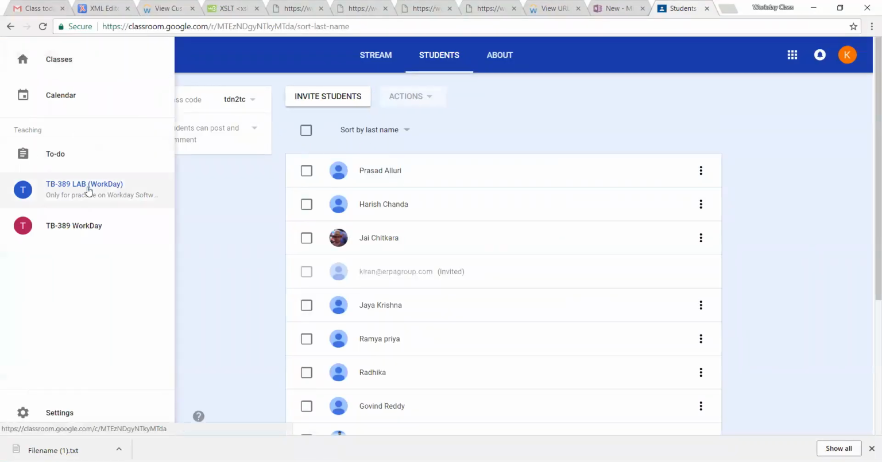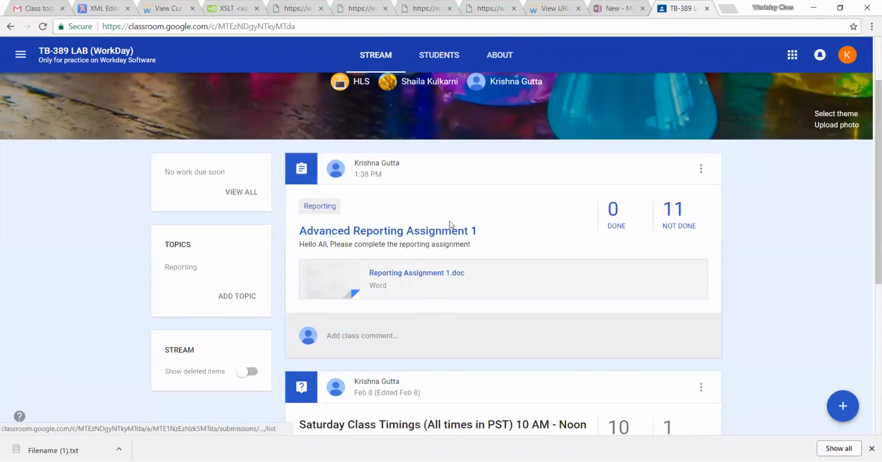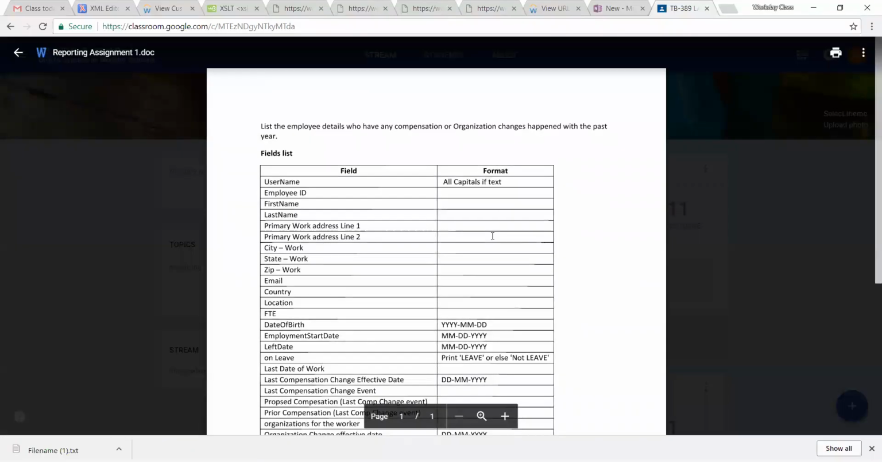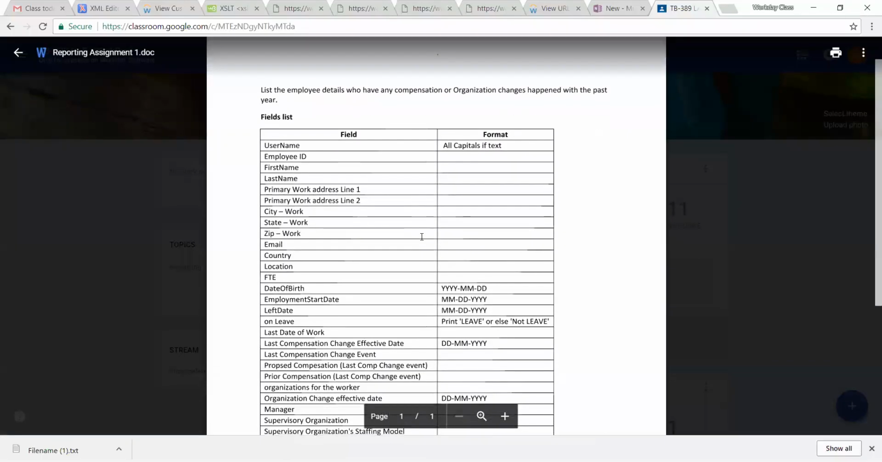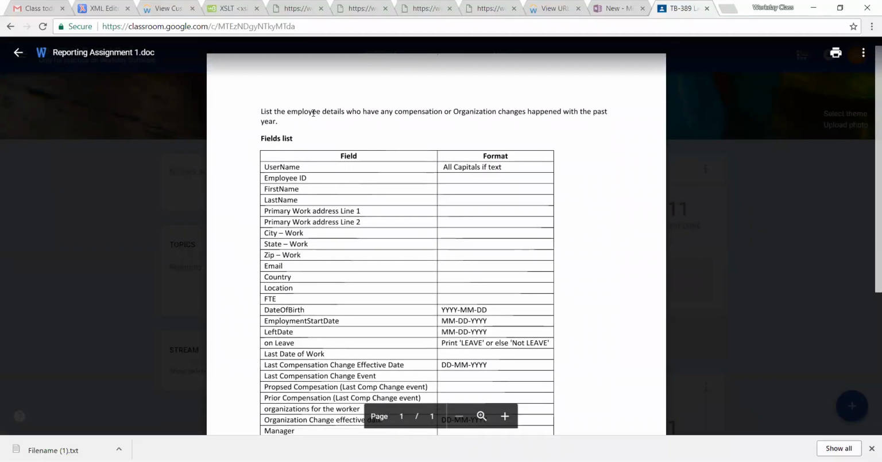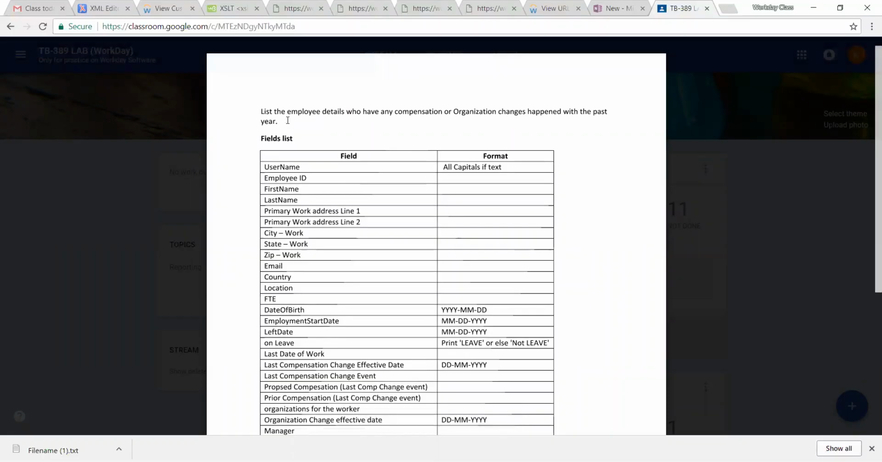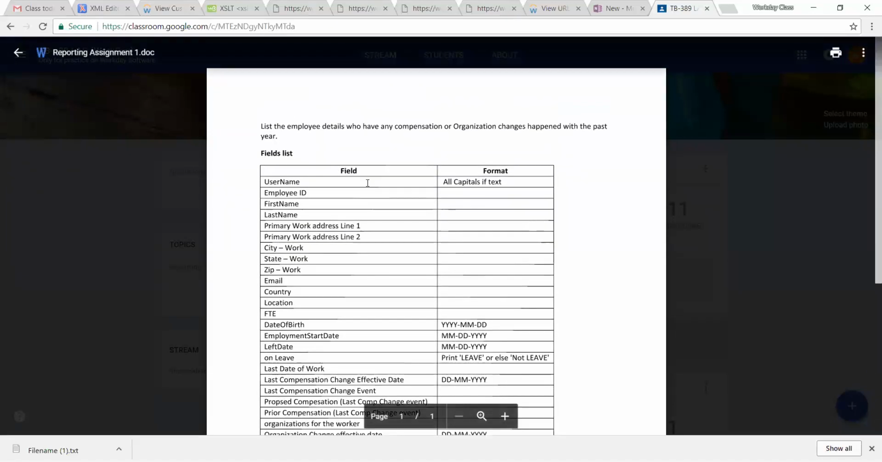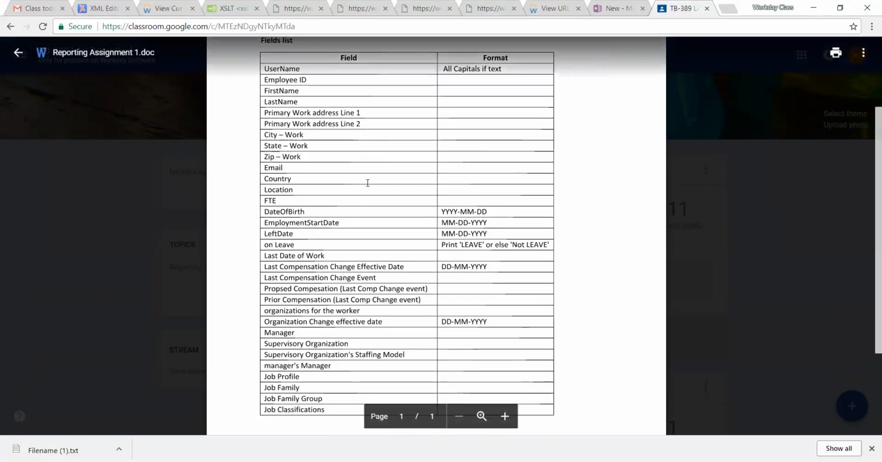Consider it as an advanced reporting assignment. So I've given some reporting instructions for you guys. So you guys can see the Word document, right? Yes. So my assignment is simply to list all the employee details that are listed below, who have compensation or organization changes happened within the past year. So look for the past year, 1/1/2017 to 12/31/2017. I only need employees who have compensation and organization changes, and I need all these details for those employees.